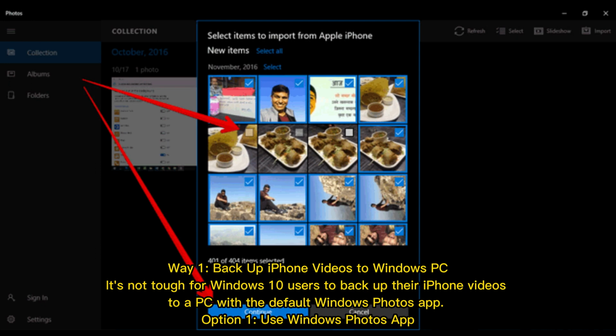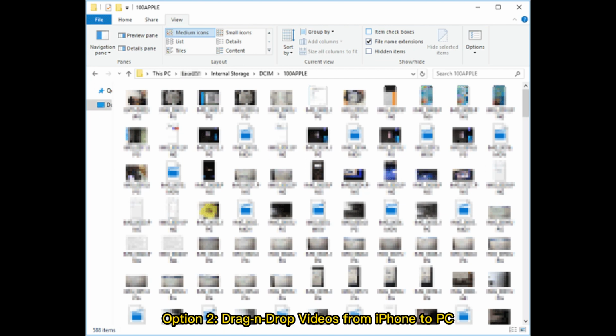It's not tough for Windows 10 users to back up their iPhone videos to a PC with the default Windows Photos app. Option 1. Use Windows Photos app. Option 2. Drag and drop videos from iPhone to PC.